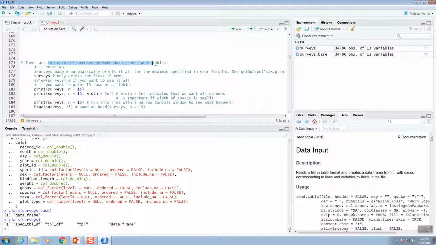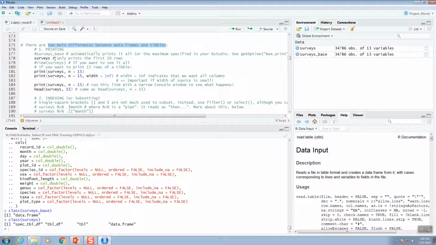As we already saw some of it, we have 2 main differences between a data frame and a table. One is the printing. This one we already saw. If we run the name of a table, it will only give us the first 10 rows. If we do the same with surveys base, with the data frame, it's going to try to give us plenty. We don't want that, so that's one of the differences.